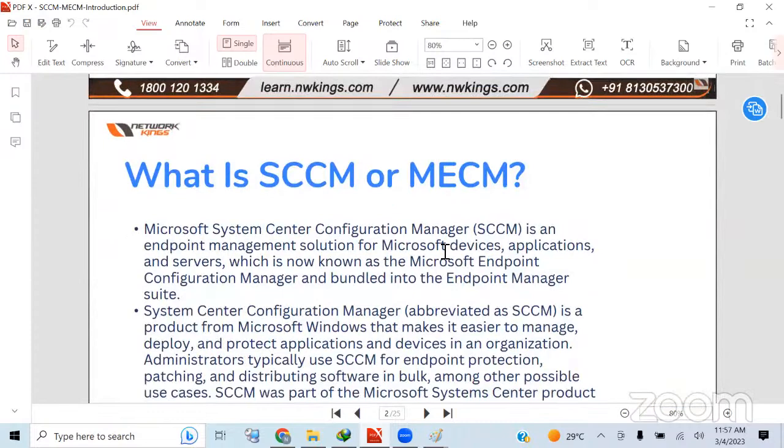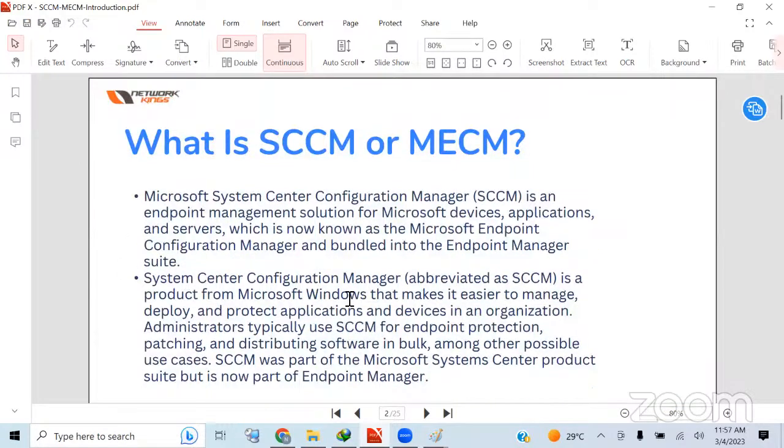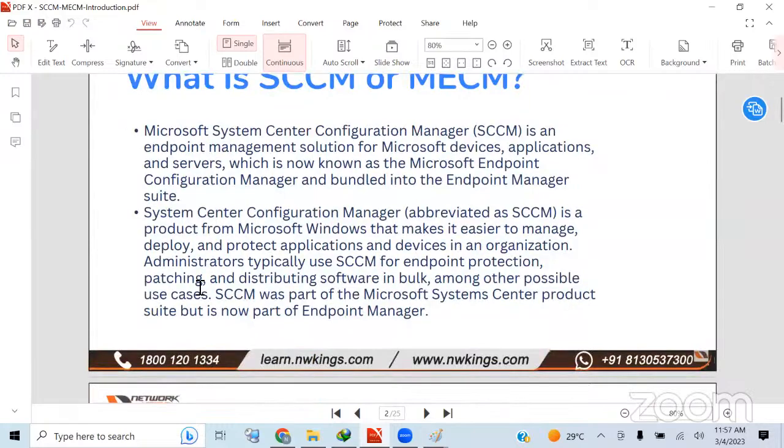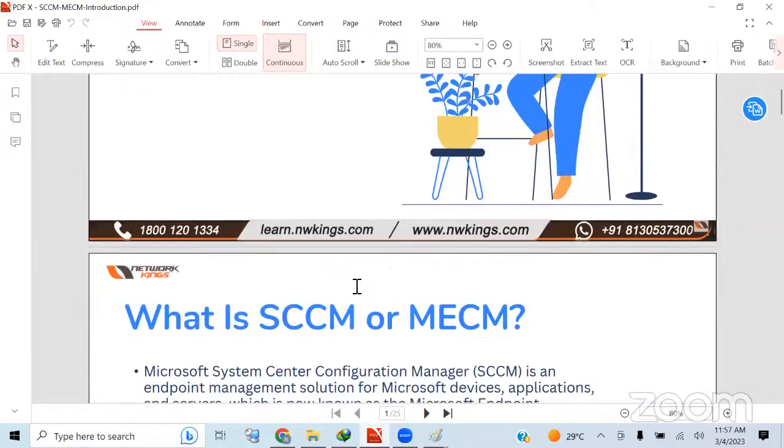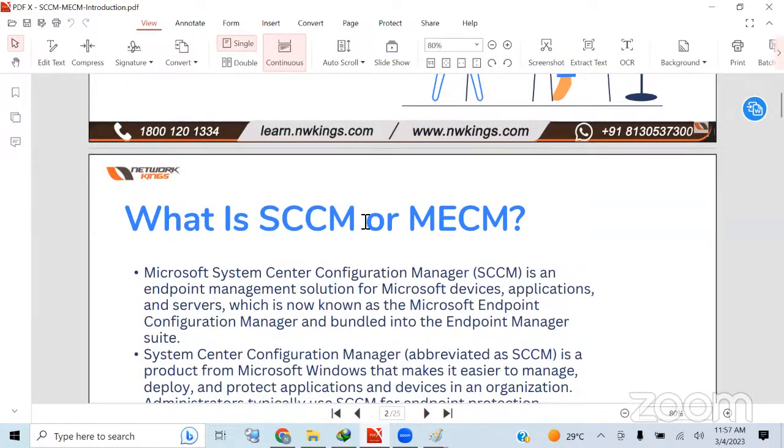Here you can see SCCM is System Center Configuration Manager, abbreviated, with endpoint protection and patching. I think this is not mentioned here, but anyway, you can see what SCCM or MECM is. This is one and the same thing.